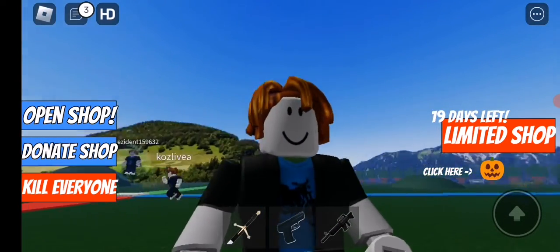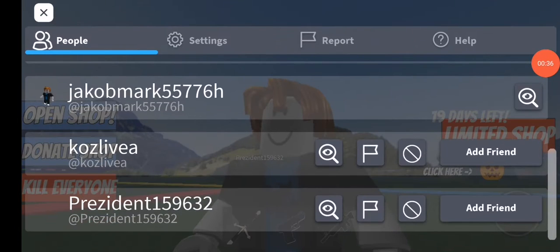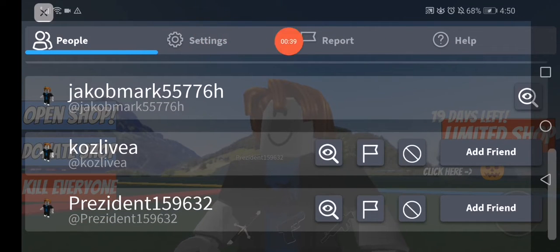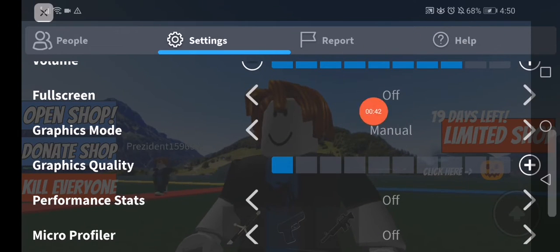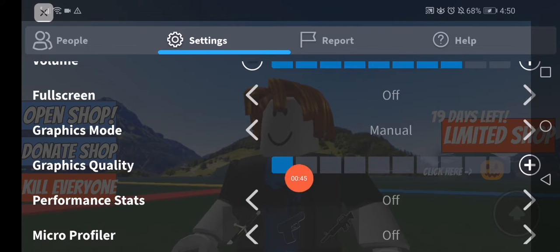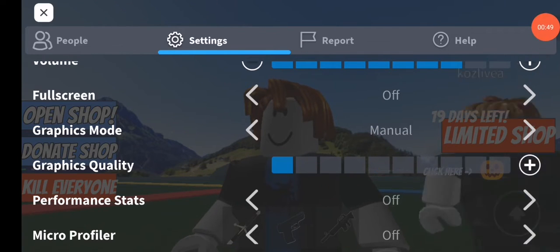First thing you have to do is go to the top corner, click right here, and then click on the settings, and then scroll down and make the graphics mode manual and the graphics quality as low as possible. And if it works, congratulations.